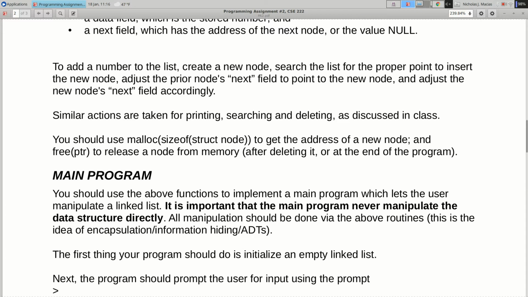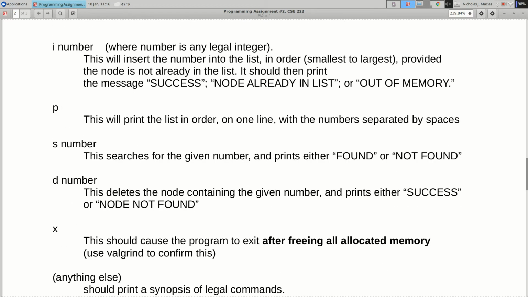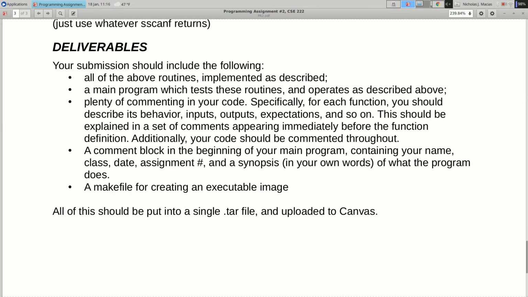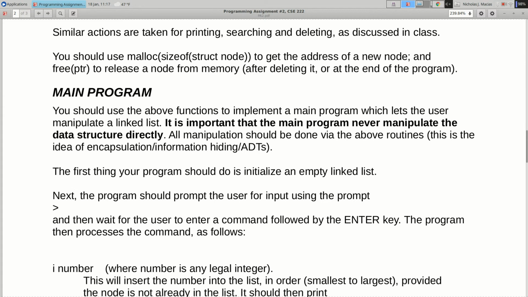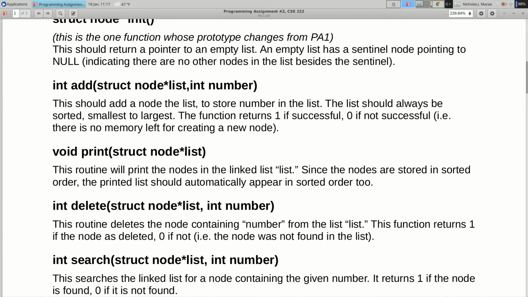Okay, not a lot else to say about PA2. The main program is the same, the requirements are the same, the error handling is the same, the deliverables are the same. So all your source code, a makefile, lots of comments, a comment block, put everything into a tar file, and upload it to Canvas. So the only thing that changes is the implementation of these 5 functions. Any questions on that from a high level?